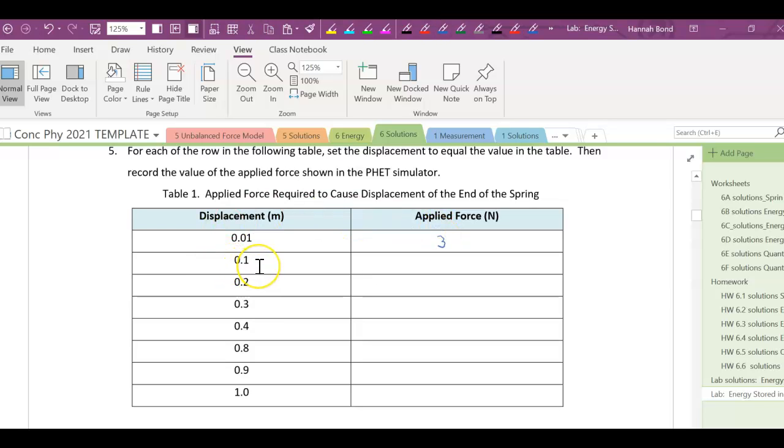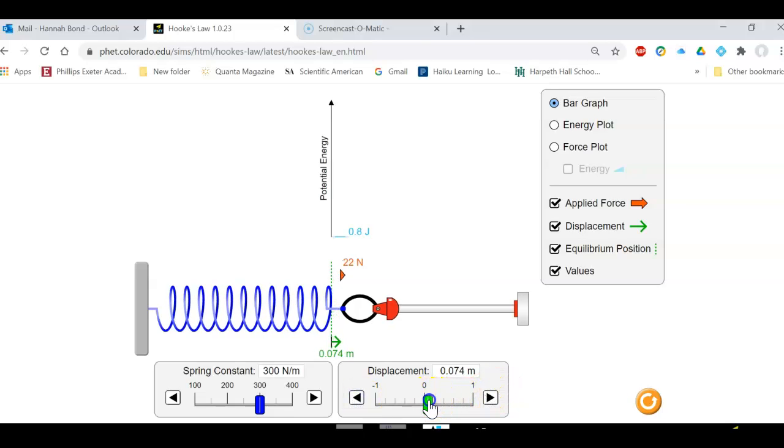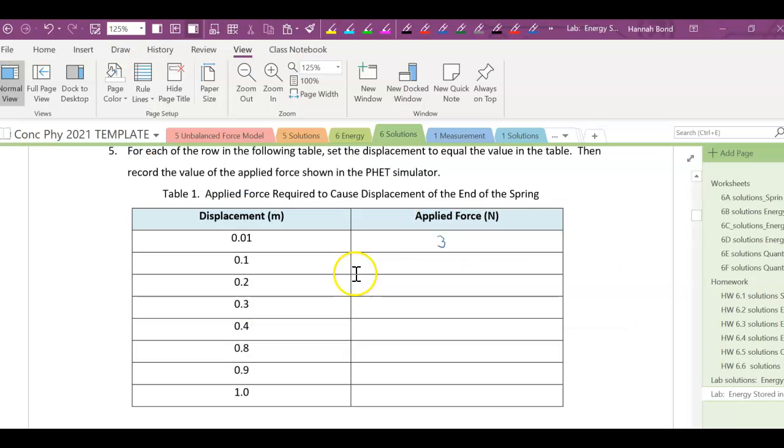Then I want to change the displacement and make it 0.1 meters. And so I'll do that. Let's see if I went a little too far. Oh, no I haven't. I need to go to 0.1. Okay, now I'm at 0.1 meters, and I see that the applied force is 30 newtons, and so I'll record that. And so you may want to stop this video and go get this table of data.